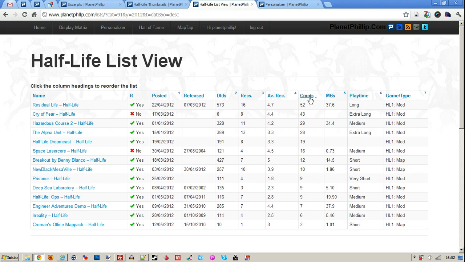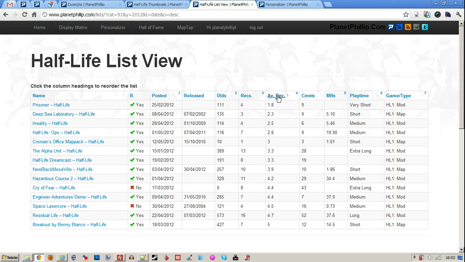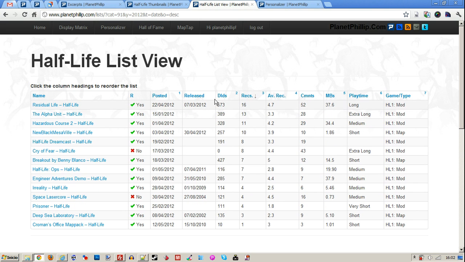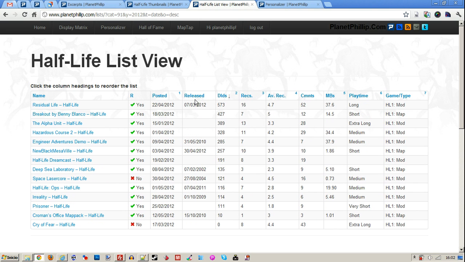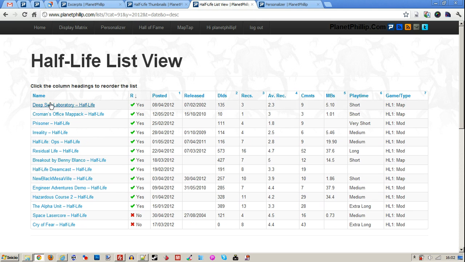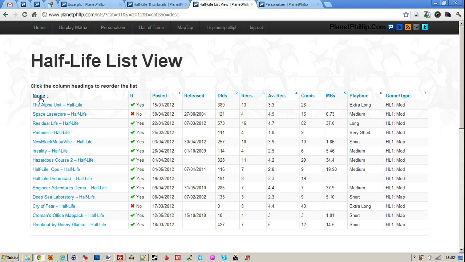Number of comments, if I'm curious which one's got the most comments. Average recommendation, the number of recommendations, number of downloads, and then I can order on those 2 columns as well. And I can even order on whether I've reviewed it or not, and of course the name. So those are the three types of display formats.